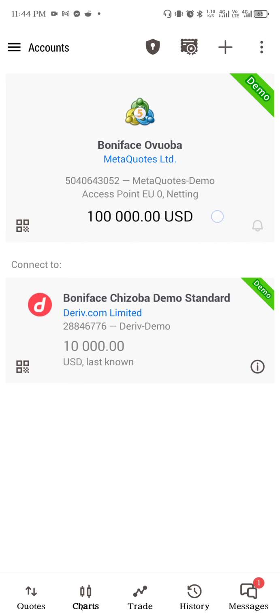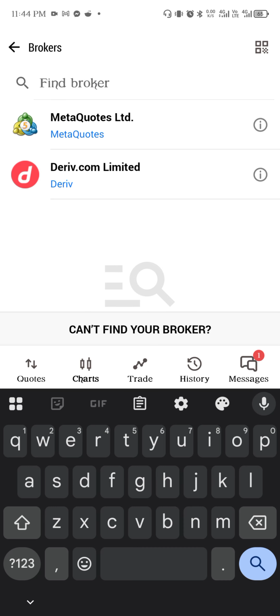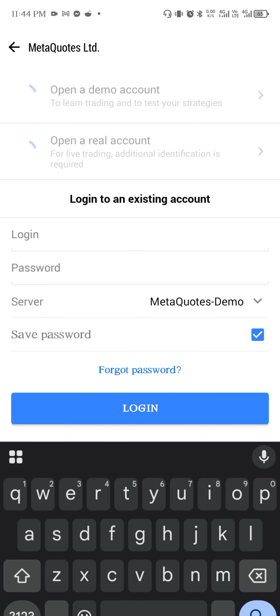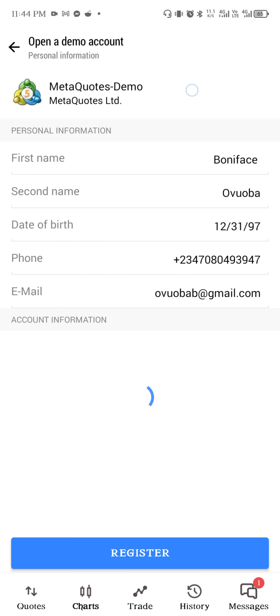Let's assume I want 500,000 or 5 million USD. So any amount you want, you can always come here again and click on this button. Once you click on this button, if your broker, which is MetaQuotes, is not here, you come here and type it. But since it's already here, I will just click on it. Now once you click on it, you're going to see open a demo account here. So you click on it and fill in your details.